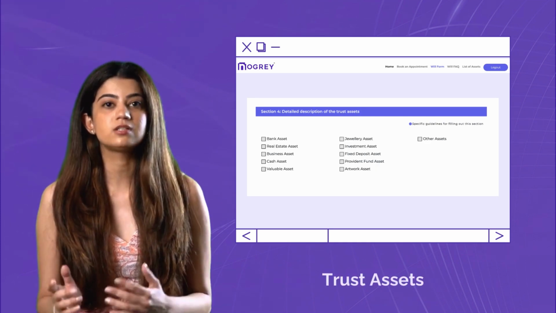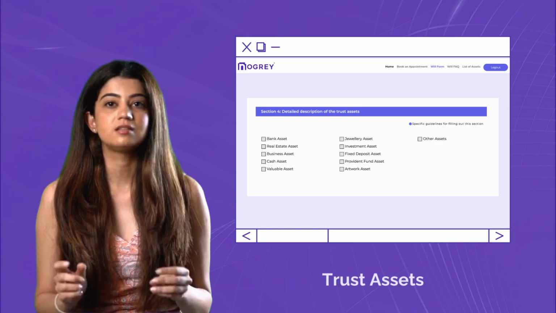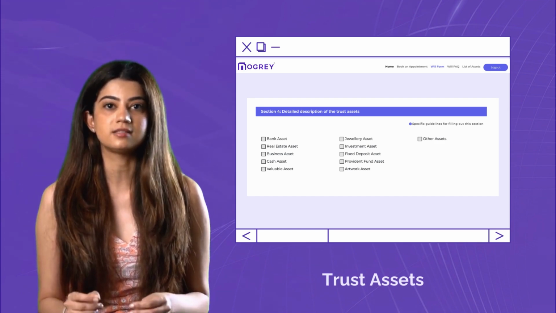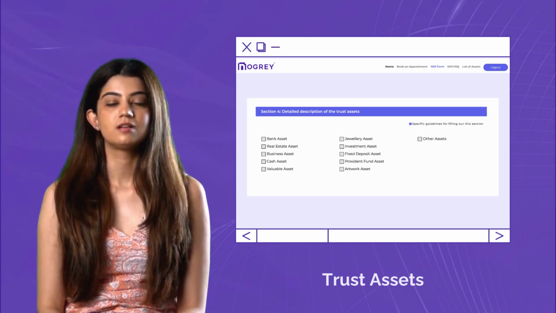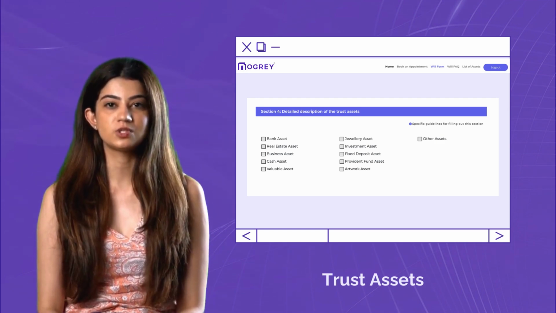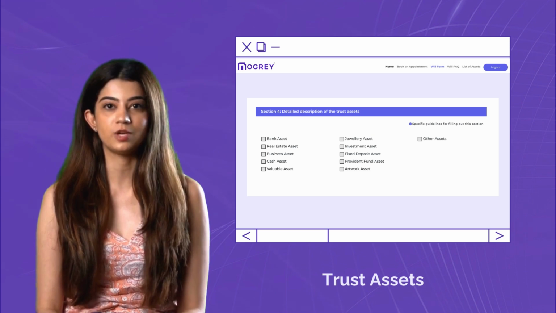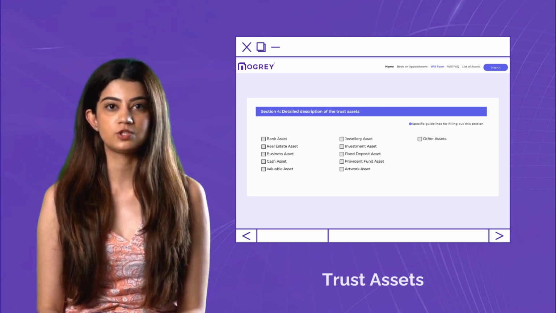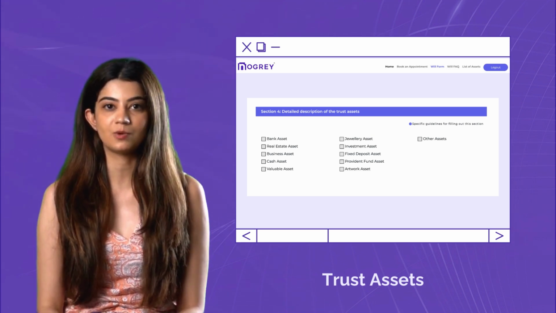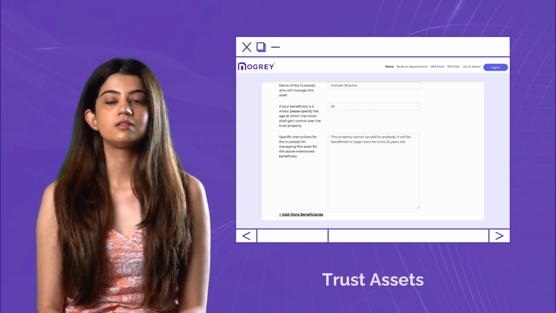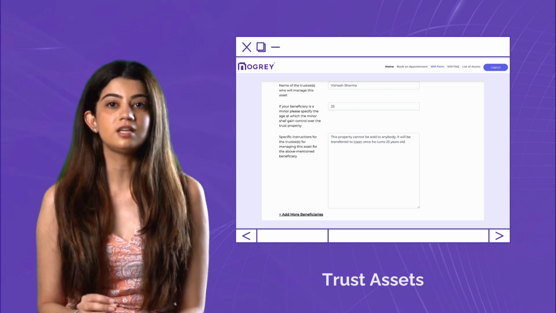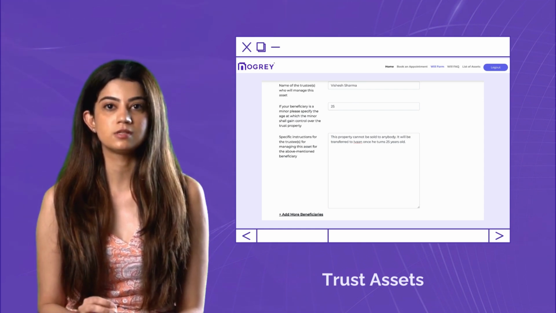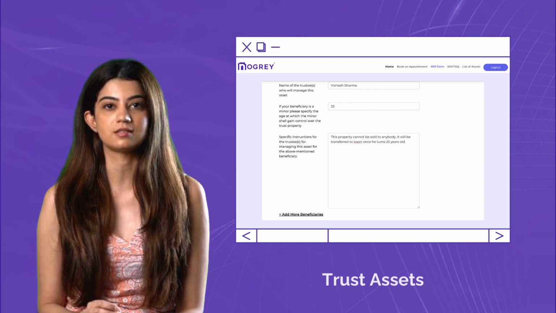Now, moving to the description of the trust assets, this table is similar to the asset table under the will section. Here, you will fill out the descriptions for each category in the same way. You will also select the beneficiary from the drop-down in the same way. The only additional information you need to provide here is the name of the trustee who is responsible for managing each asset.